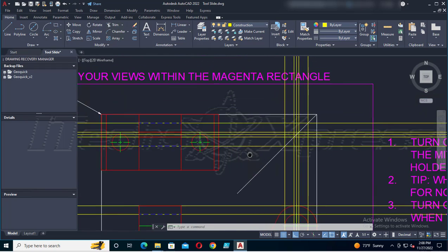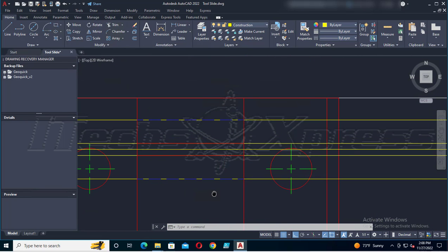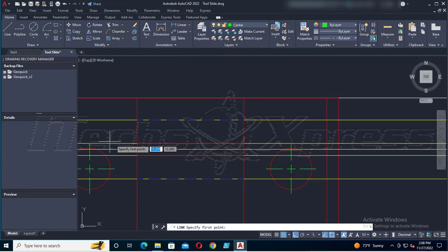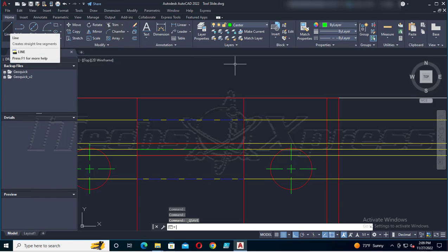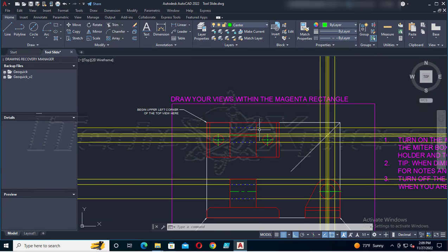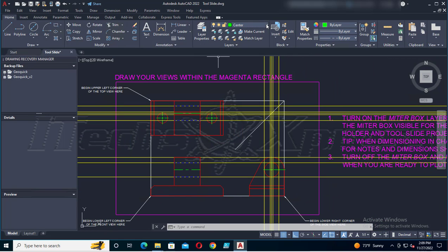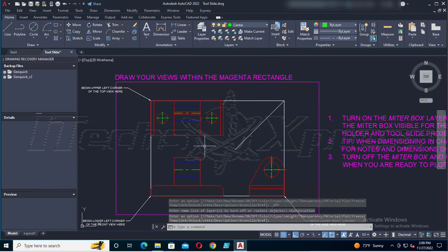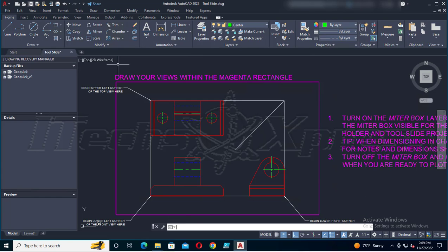Alright, now with that said, zoom out, and we want to get right here, switch to our center layer, and then draw a line from here to there. Save. And let's see if we can turn off the control. Let me zoom out. Pan. Let's turn off the construction layer. See what we see here. Alright, coming along.